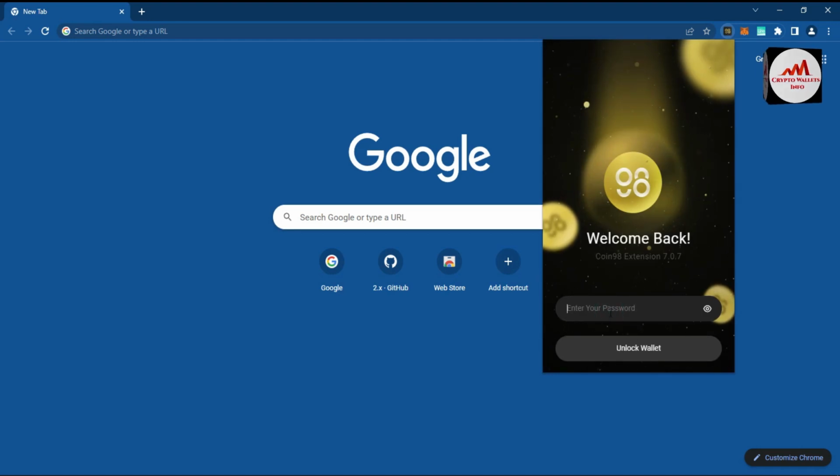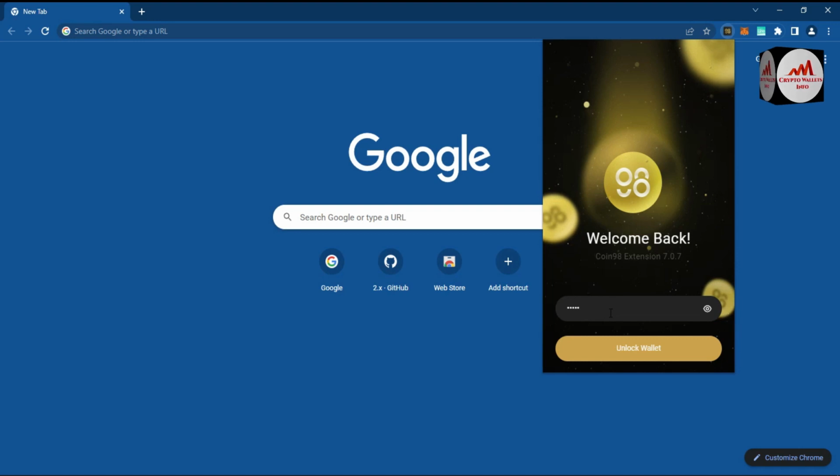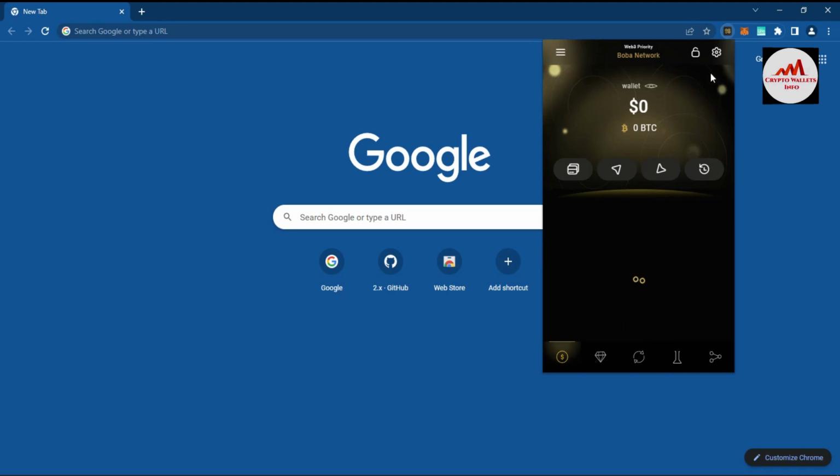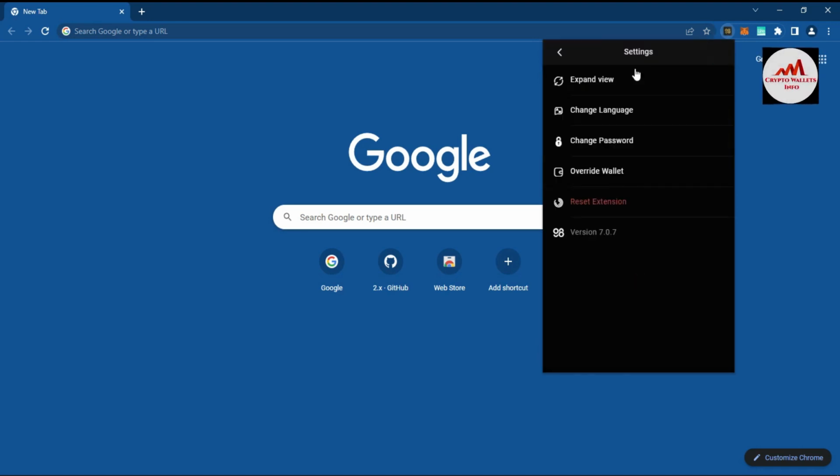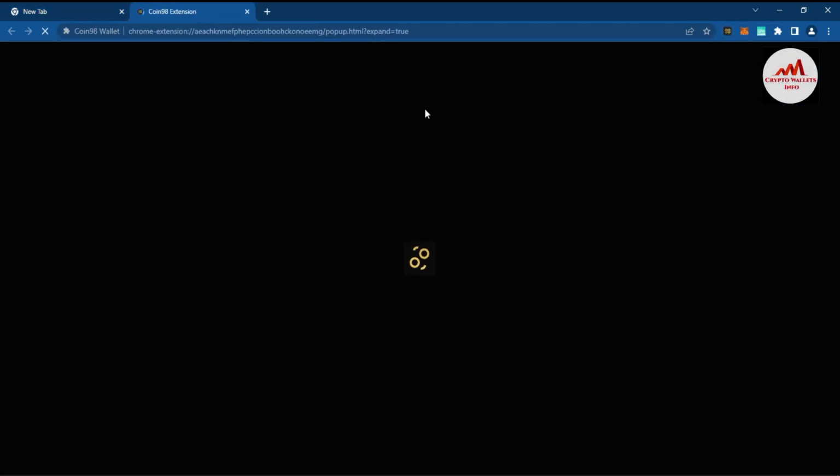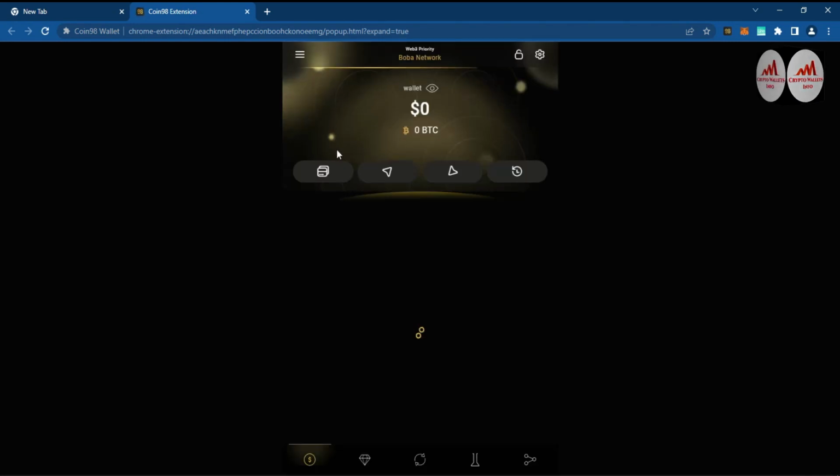The Coin98 wallet interface is open in front of me. I'm going to enter my password here. Simply click unlock, and again I need to enter the password because I am going to expand the view of this wallet, so you can properly view the options. Okay, so click on expand view. Now the wallet is open in front of me, you can see here.